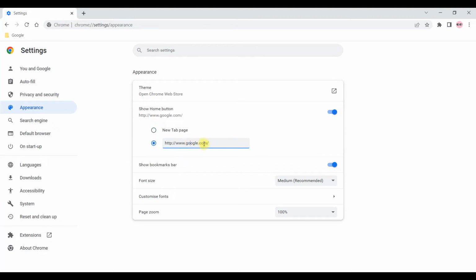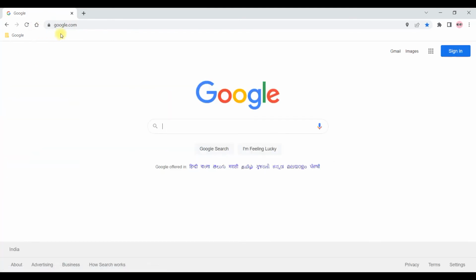As of now I have given www.google.com as the URL. If I select this radio button now, and you click on this home button, it directly redirects to the Google page.